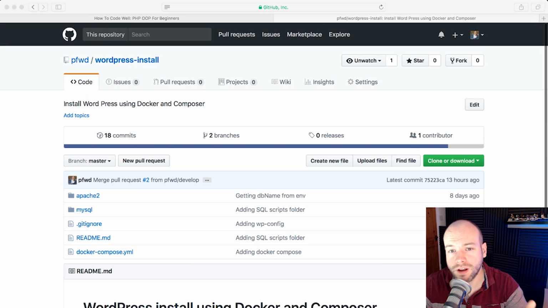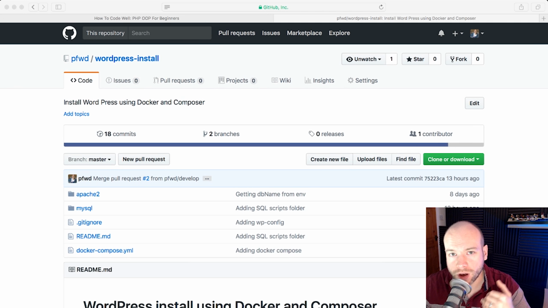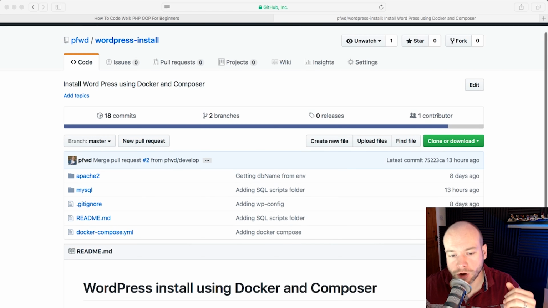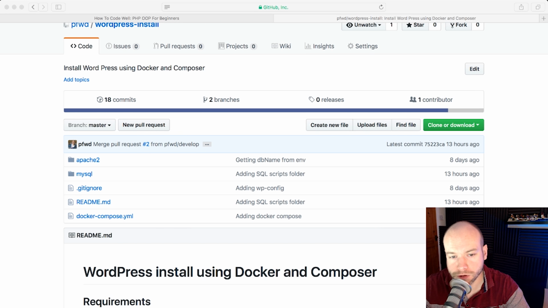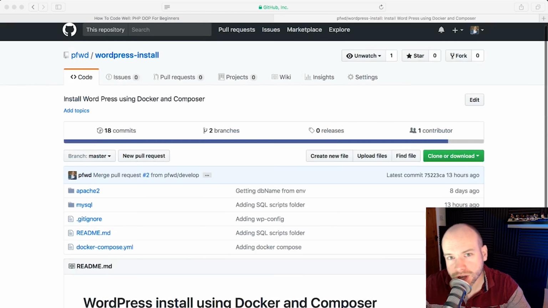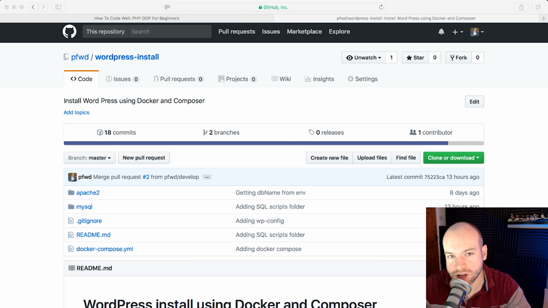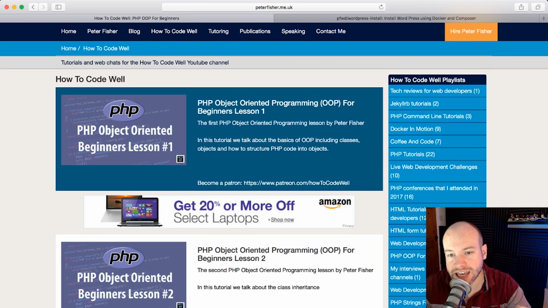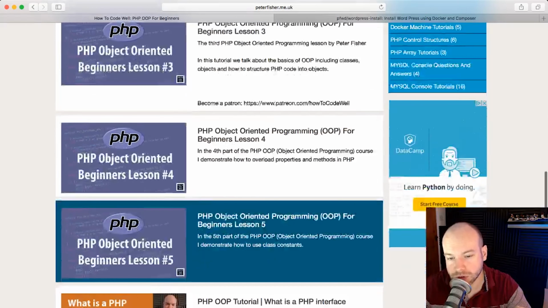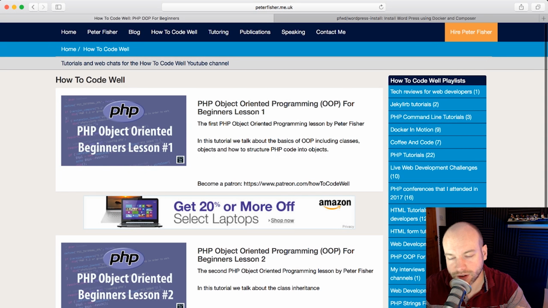I would also like to use this, which is my WordPress install repository on GitHub, pfwd WordPress-install. It uses Docker and it uses Composer to install WordPress, and what I would like to do is fork this just for my blog. So perhaps I might be creating another repository just for my blog, and perhaps this theme might be open sourced. I don't know yet. So that's something I've got to decide on.